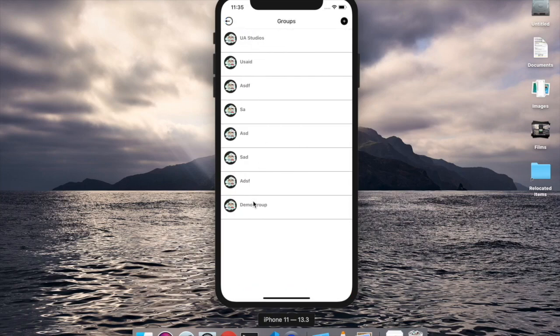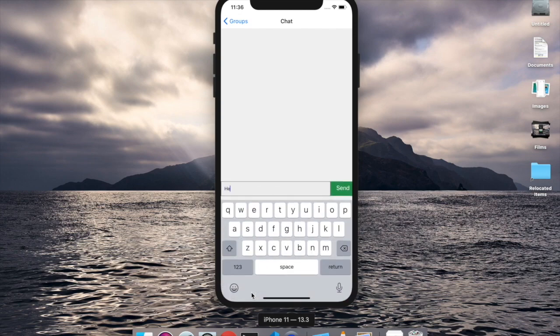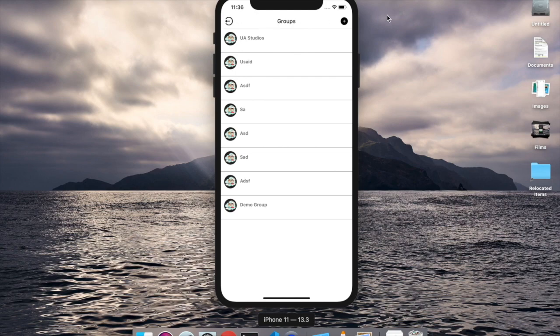I can view my created groups here. This is my newly created group, so it would ask me to join this group. Since it's my group, I can message to my group as well. All these chats are coming from the Firebase real-time database. So let's begin developing this.